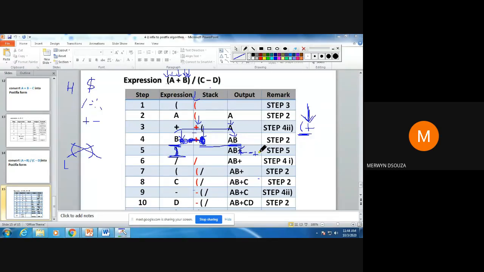Okay, understood how that step 5 has to be done. You have to pop all the operators till you get an opening parenthesis. The moment you get an opening parenthesis, you pop and discard it. You pop that opening parenthesis, but don't add it to the output. You have to discard it. So that is the way you have to do step 5 whenever you have to do it.